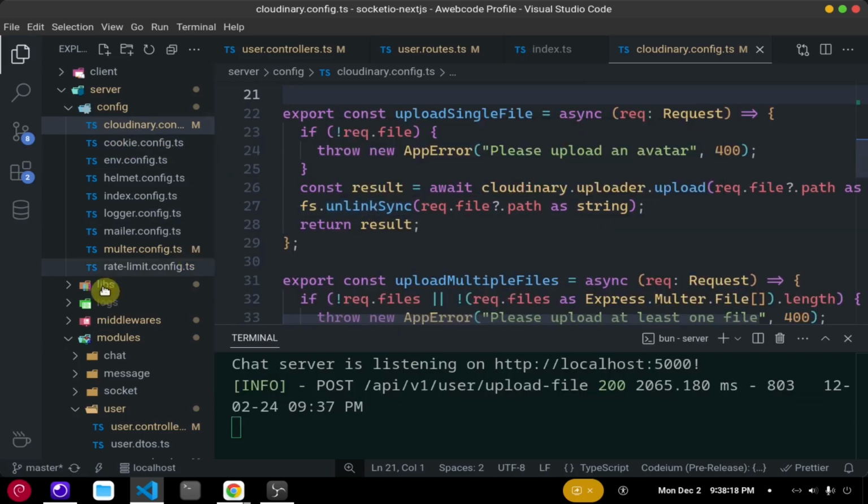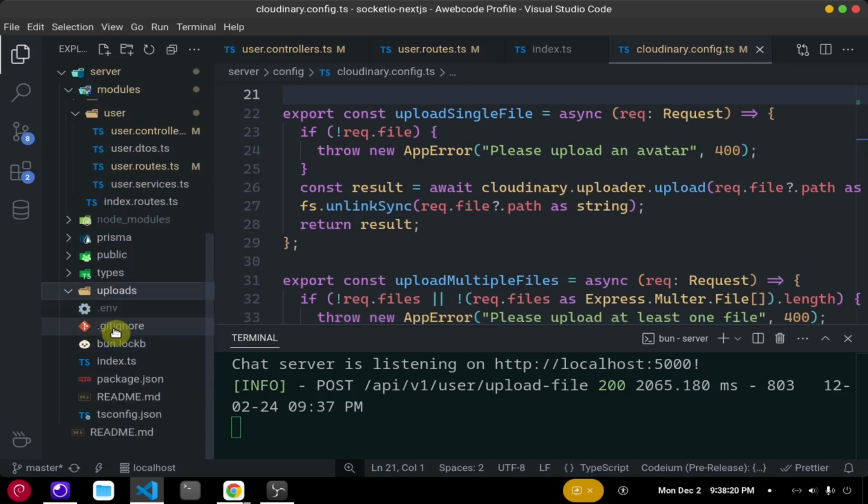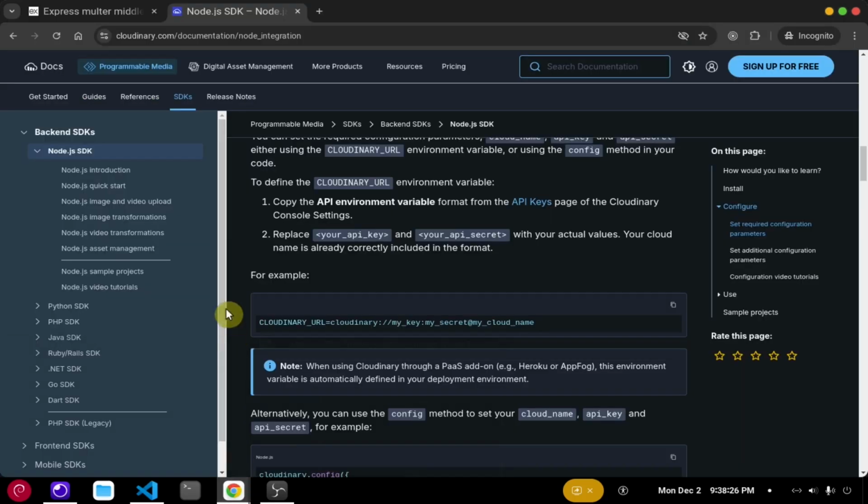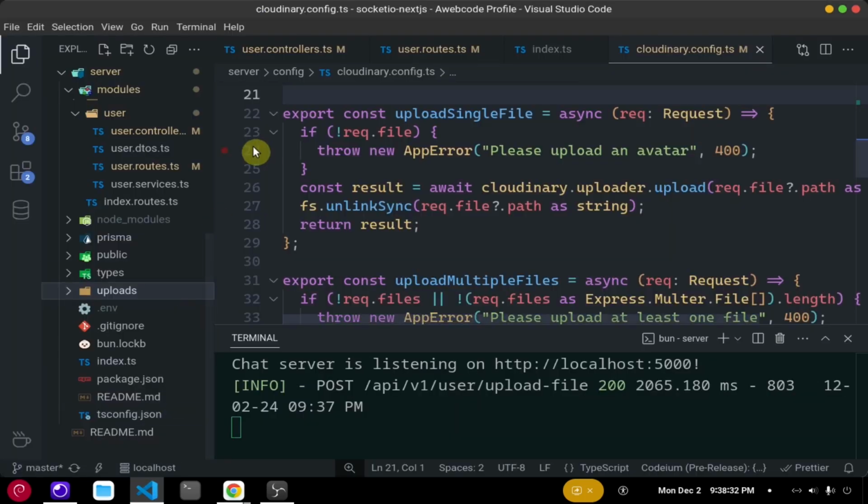After that, we will unlink our file from this uploads folder, and our uploads folder is clean, and it is uploaded successfully on Cloudinary, and we are able to see our file is on Cloudinary.